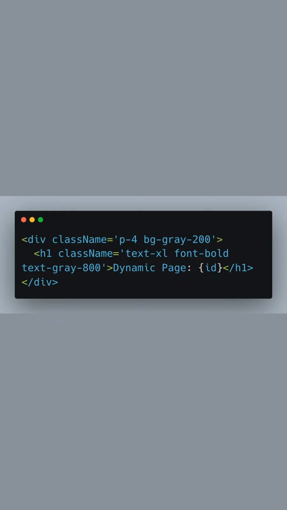Here we use Tailwind CSS classes to style our dynamic page. The p-4 and bg-gray-200 classes add padding and a gray background color, while text-xl, font-bold, and text-gray-800 style our header. These styles will be consistent across both server-side generated pages at build time and client-side pages at runtime.